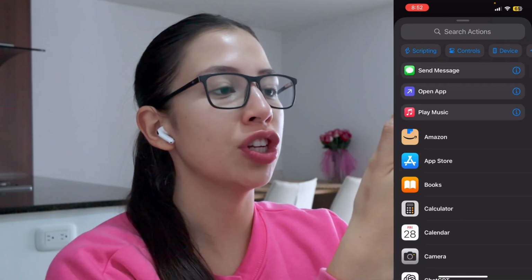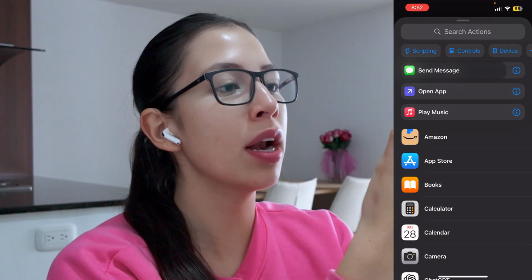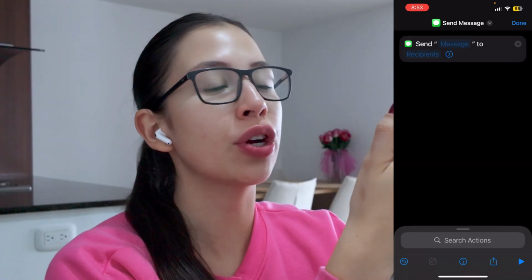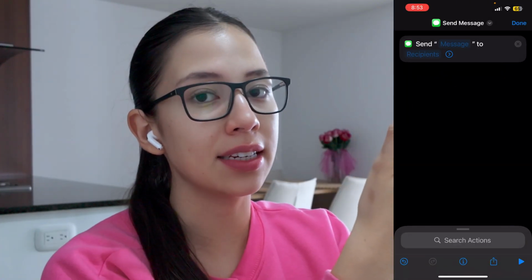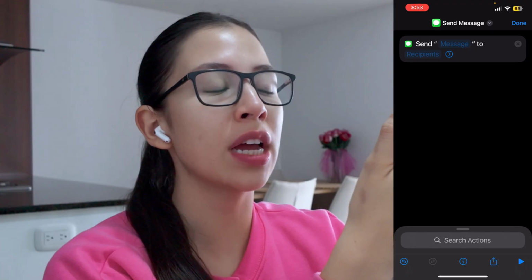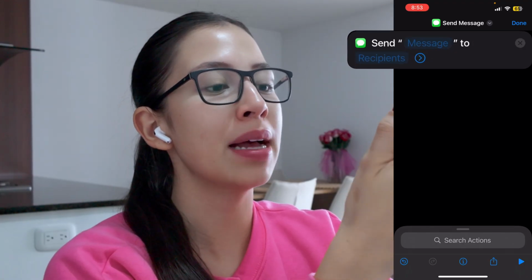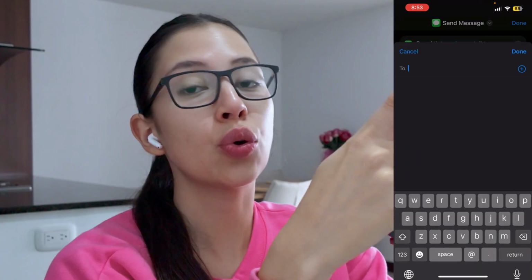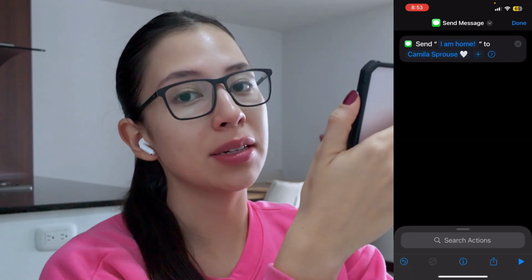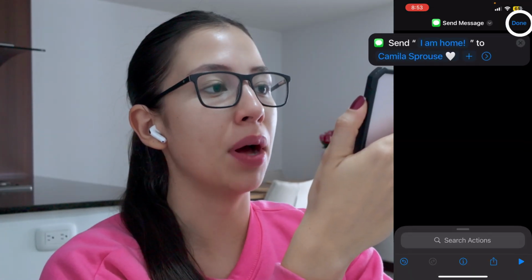After you find the action that you want to create, go ahead and tap on it. And once you choose your action, you're going to customize it as needed. So for example, if you choose to send a text as your shortcut, you're going to go ahead and add your message, and then you're going to add your recipients. After customizing your actions, go ahead and tap on Done.